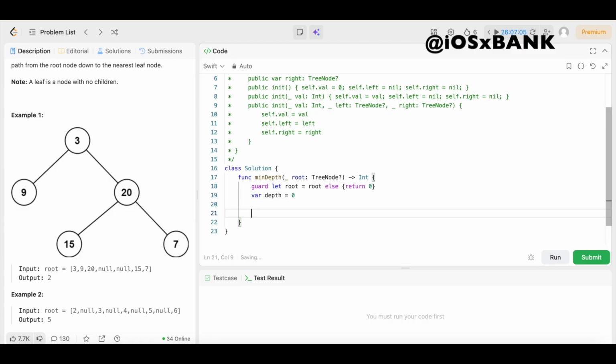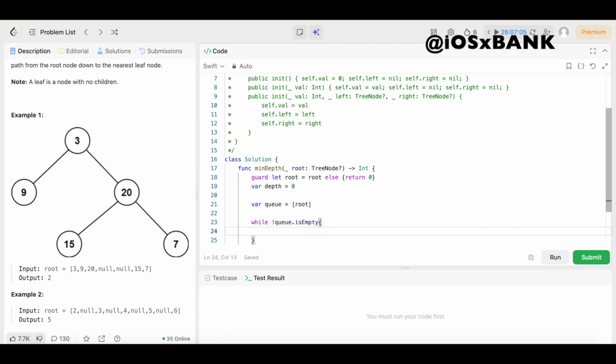Now we're going to use a queue or an array for the breadth first search, and we're going to start with the root node. So we're going to declare a variable called q, and we'll just set that equal to an array of root. Boom. Then we'll come underneath that, and we're going to continue traversing the tree level by level. So we're going to say while exclamation point q dot isEmpty, which means while it is not empty. That's what that exclamation point means.